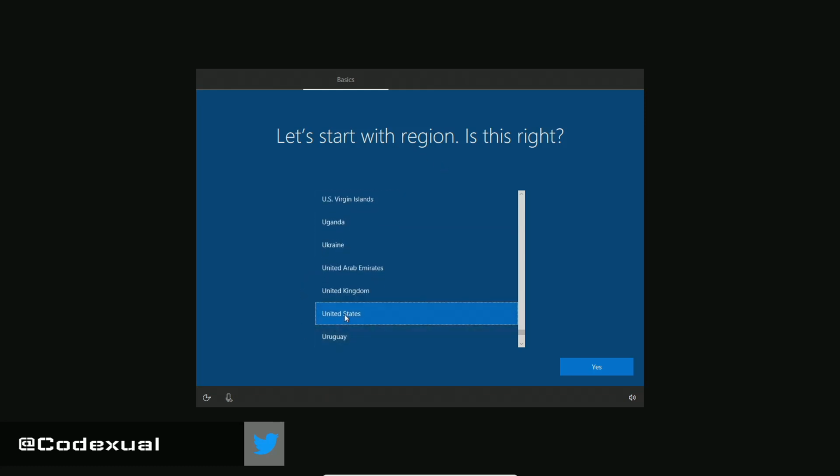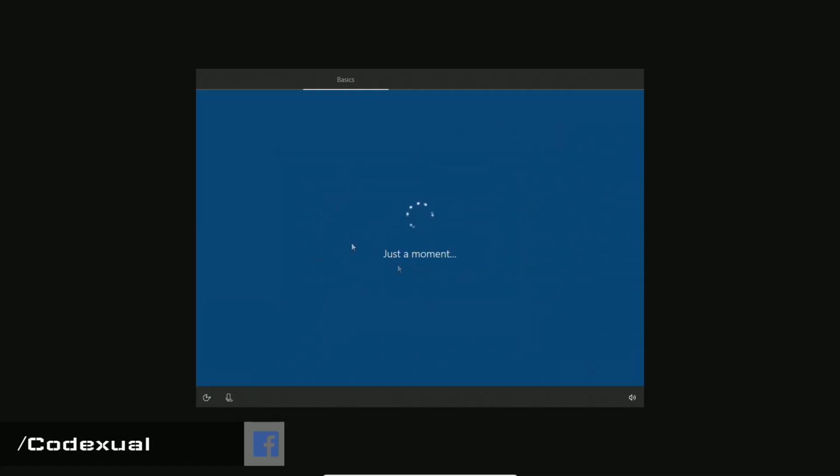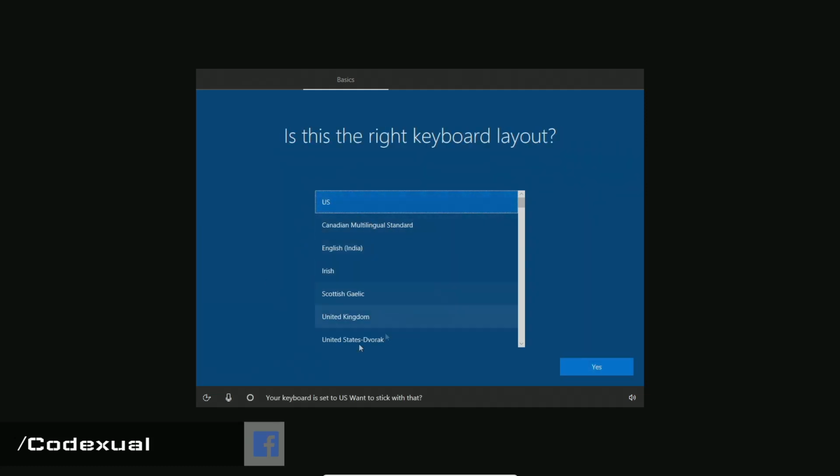So to begin with, go to your United States, or whatever region you are in, and click yes. Your keyboard is set to US. Want to stick with that? Click yes.